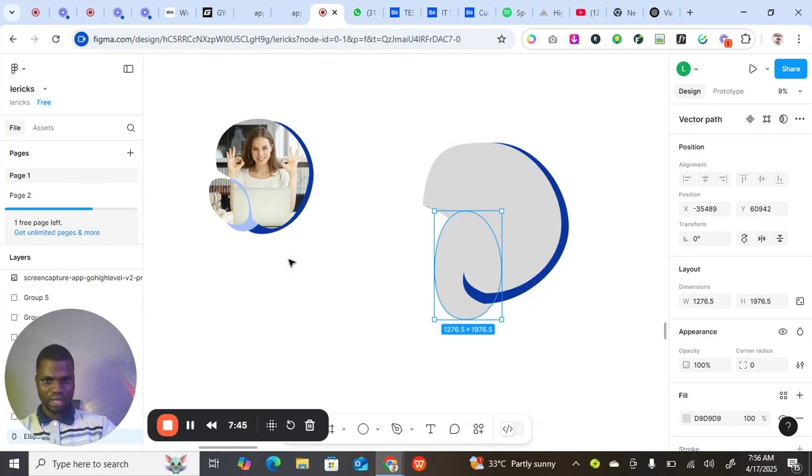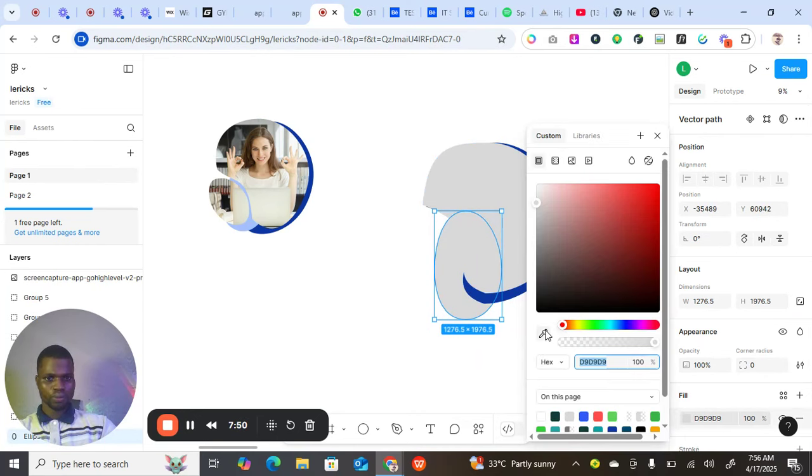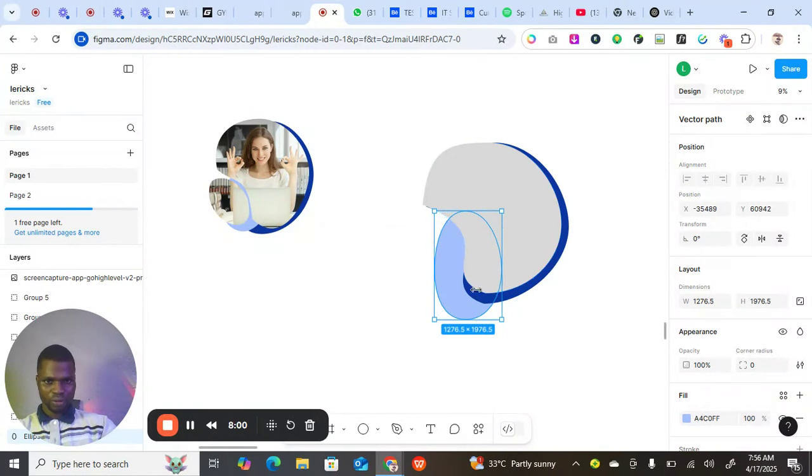So let's give it a color. Come to fill, take this and pick the color. As you can see, it's already dropped. So you have to shift it up by this.